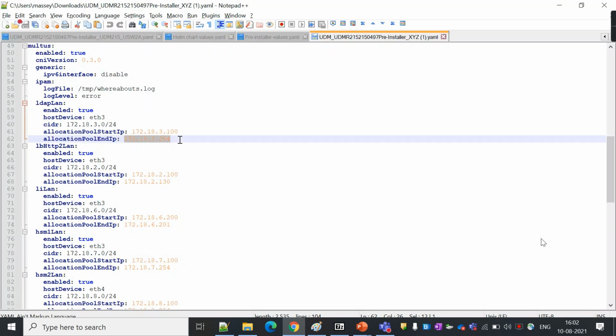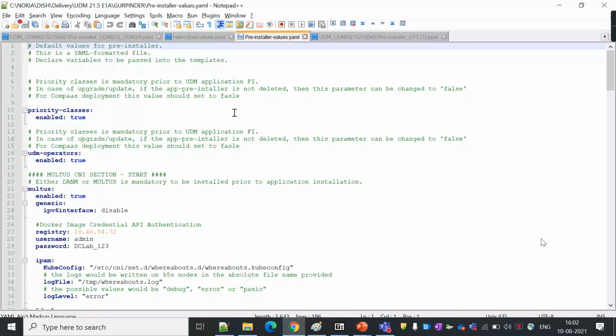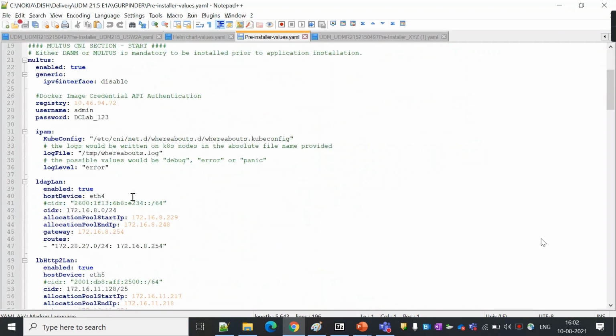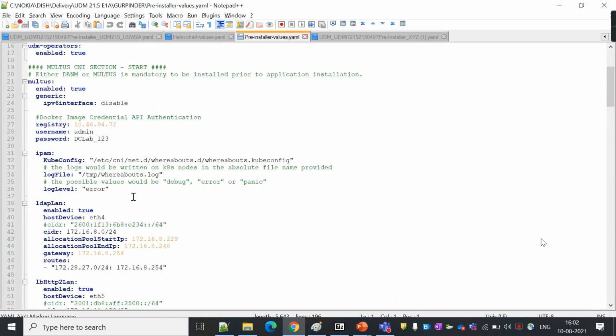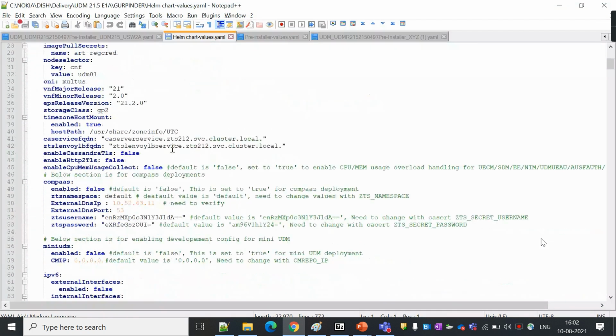This is the default template, and it doesn't have any route that needs to be mentioned here for the external connectivity. So basically, I will show you the file which is already prepared and has the particular external node connectivity.